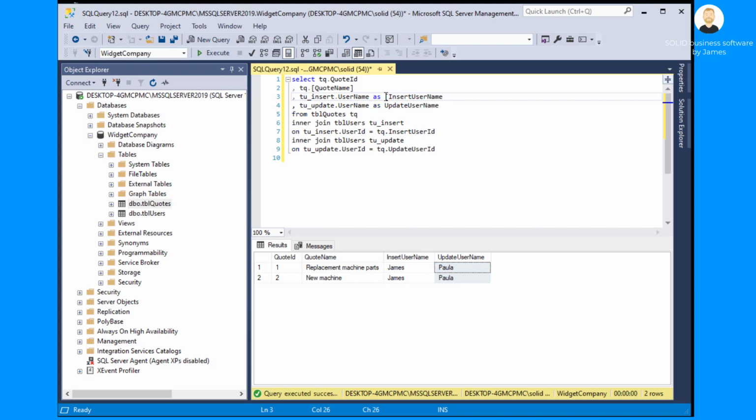And if you're running a report and you need these to be in slightly more English terms, then you can just add brackets around it, and then you can just use normal English. Same for there. Update user names. Let's run that, and there we go.